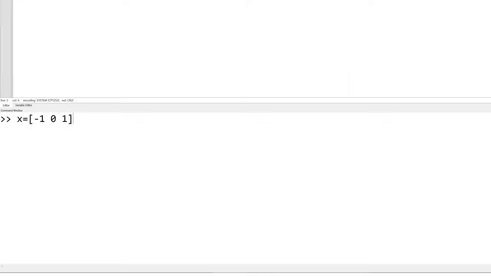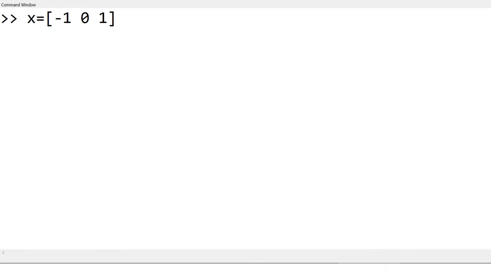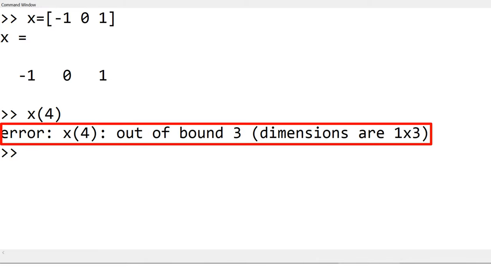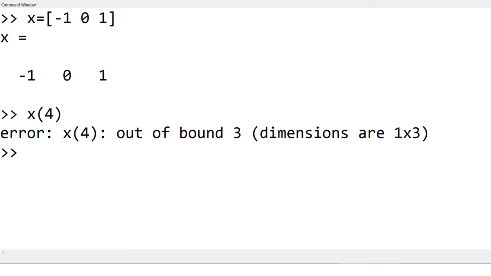This error is related to index misuse. Consider 1 by 3 vector x again. If you want to access the fourth element by typing x4, which does not even exist, it generates the error message since it exceeds the matrix dimension or size, which is 3. If you have such an error message, you may want to check if you're violating the index use.